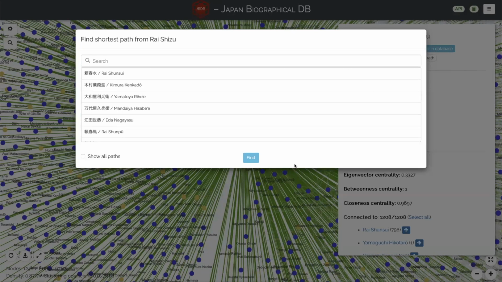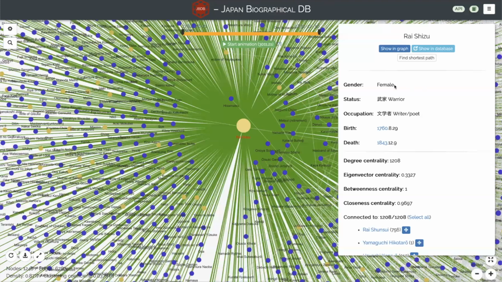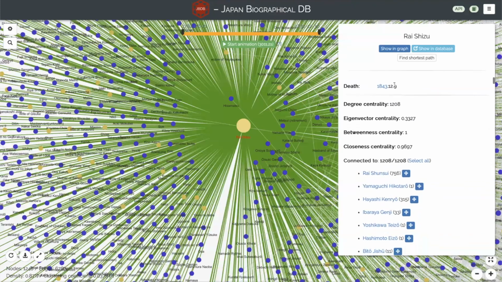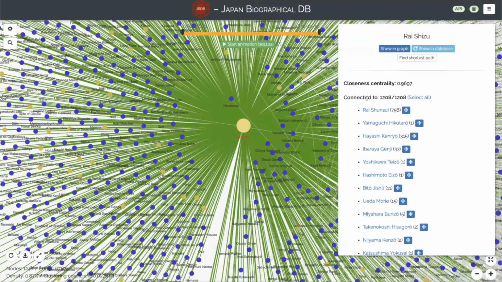In this network, it's quite simple because most of the connections, or all of them, go through Rai Shizu because she is the center of the network. This is a functionality that becomes interesting if we look at aggregates of multiple networks, for example, to see, okay, what's the fastest way to go from one person to another person. So we will not demonstrate this here. Below that, you have some basic information on the person, on their centrality measures, which we will not discuss, and then see how many other people this one is connected to.